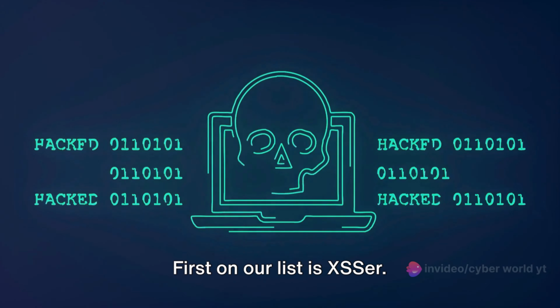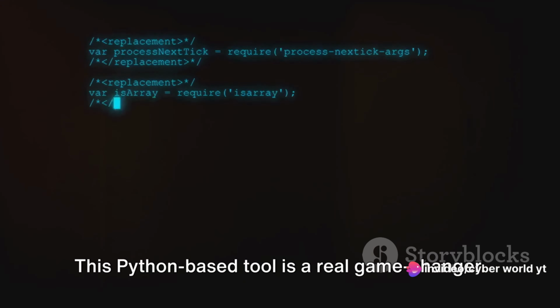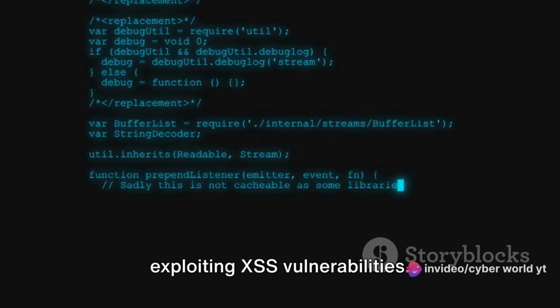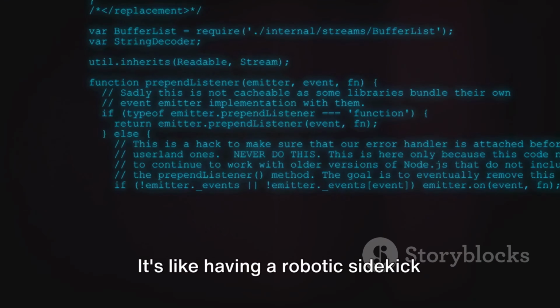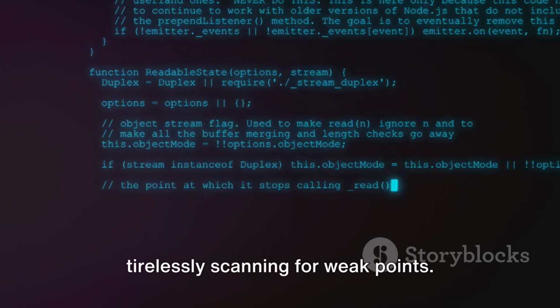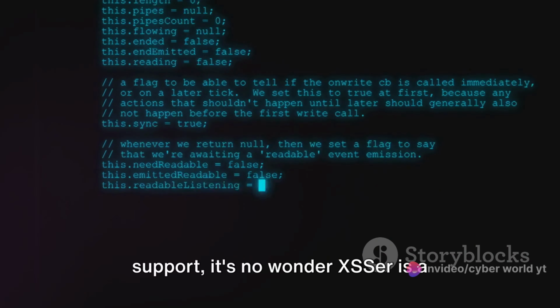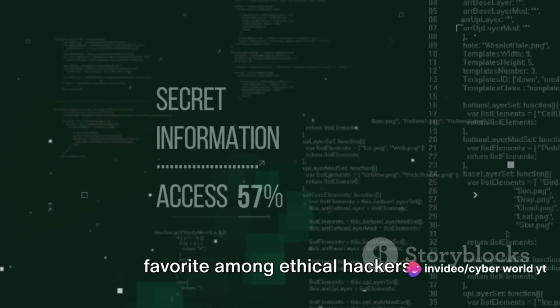First on our list is XSS. This Python-based tool is a real game changer. It automates the process of detecting and exploiting XSS vulnerabilities. It's like having a robotic sidekick tirelessly scanning for weak points. With its GUI interface and command line support, it's no wonder XSS is a favorite among ethical hackers.